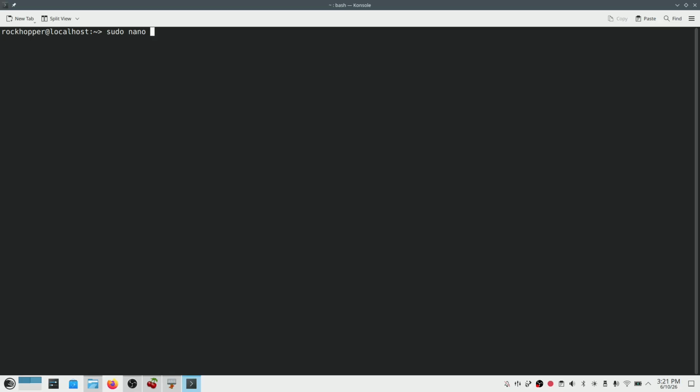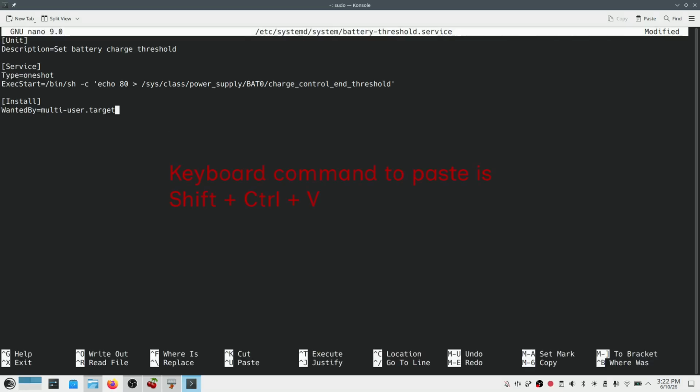So open a terminal. So use the sudo nano command to create a new file. You can name the file whatever you want. I'm going with battery-threshold.service. And just make sure that you use the same naming convention that I have used. Copy and paste the entire content into this file.